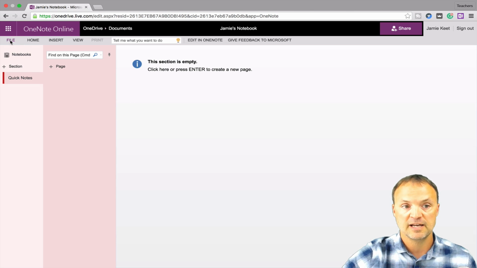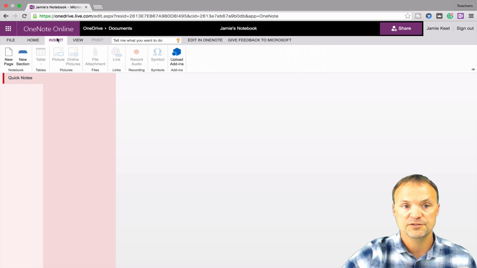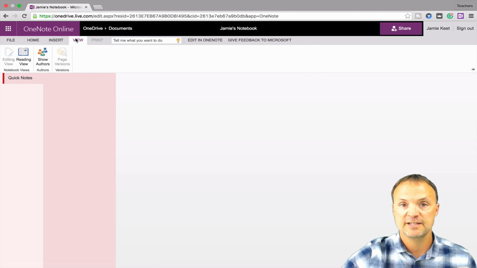And so you can see I have my file, home, insert, and view. The reason I'm pointing this out is because I'm going to switch over to the app that you download and do the tutorial on that, but I want you to understand that you don't need the app. You could work just online with it, and at the end I'll show you how it syncs back and forth with this. I'm also going to show you some of the apps to use to maximize your OneNote performance.